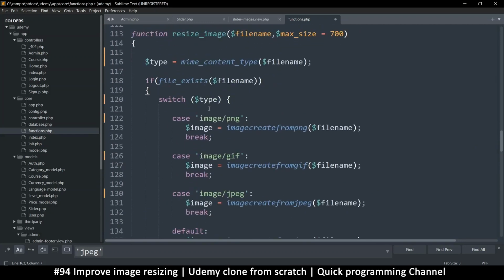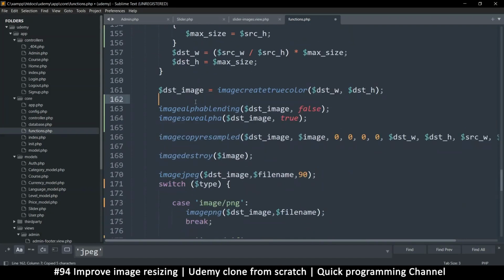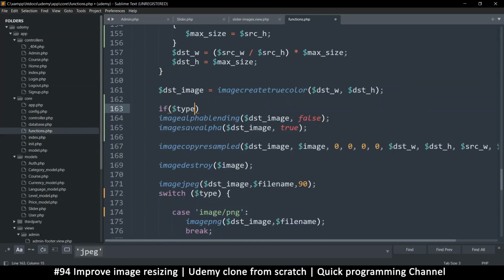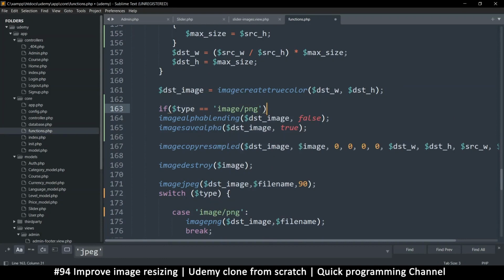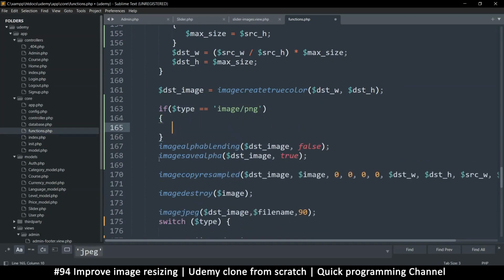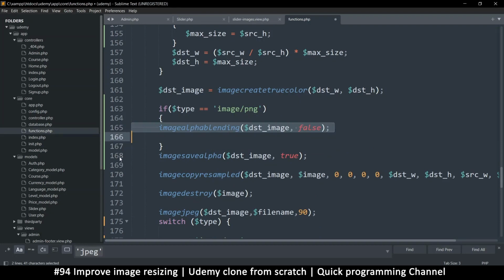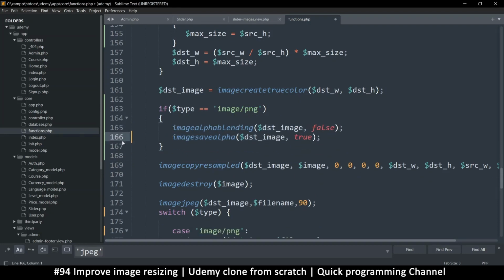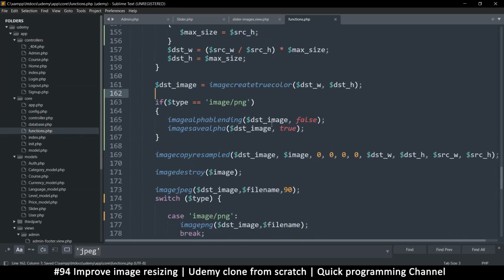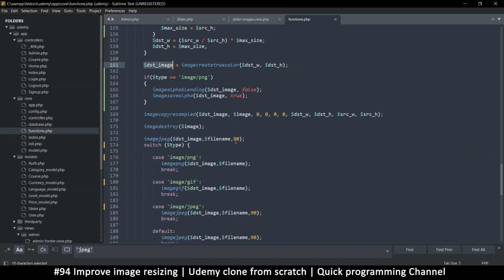Okay, so all this is only relevant if this image is PNG. So what we should do is grab type and make sure it's a PNG. So we'll say if type is equal to image/png, then let's do this. Let me grab this over here, and that over there. Boom, boom. There we go. So with this in mind, we should only do this after we create the destination image. The rest remains the same.